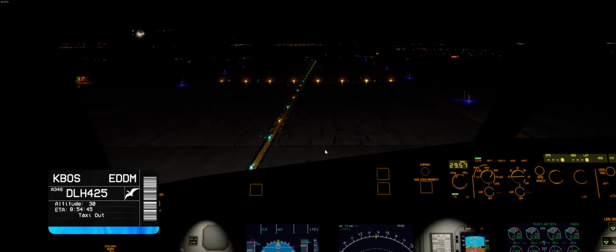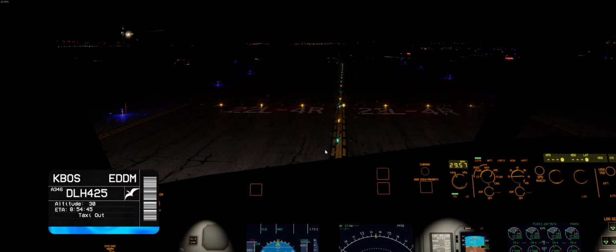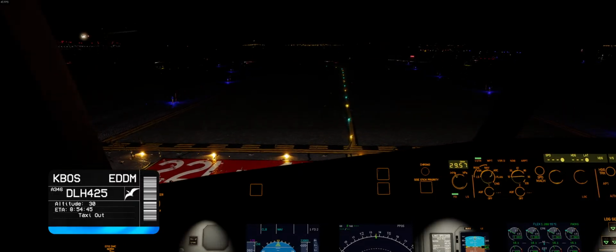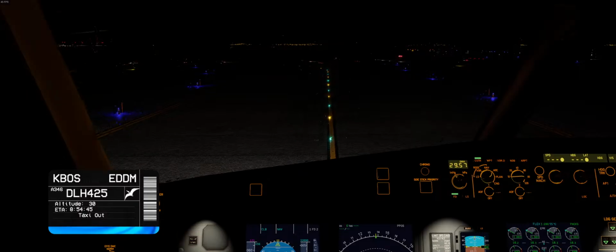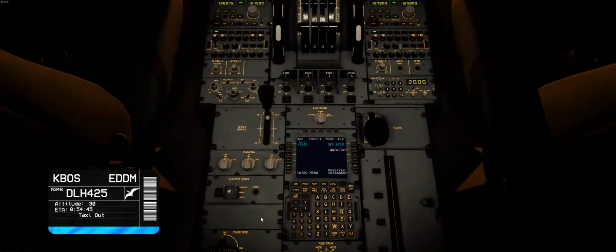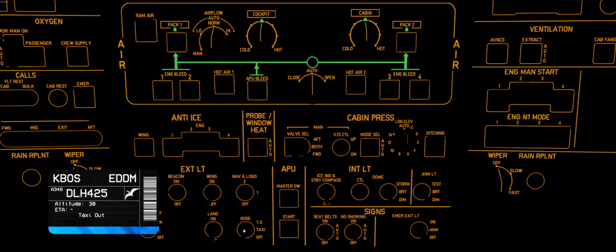Okay, we'll hold position here. Verify that no one is on the arrival for 4 right. That'll be pretty bad. Alright, park brake set. All of this is good. Let's come over here and let's go nose light to take off. We've been cleared for takeoff.